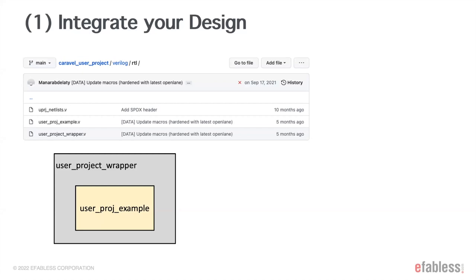So as a starting point, you can just move your design files here and place them under RTL. You can organize them the way you want. Maybe you can submodule other repos that contain your RTL files here. But anyway, you need to somehow bring your RTL files and put them here, okay?